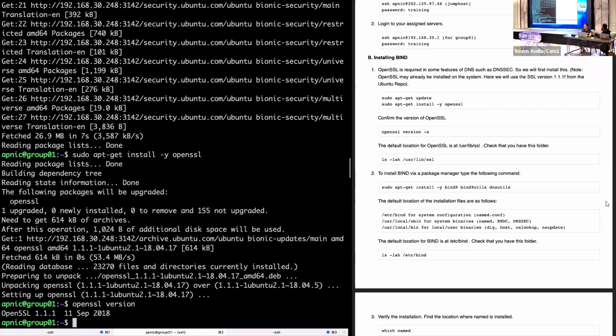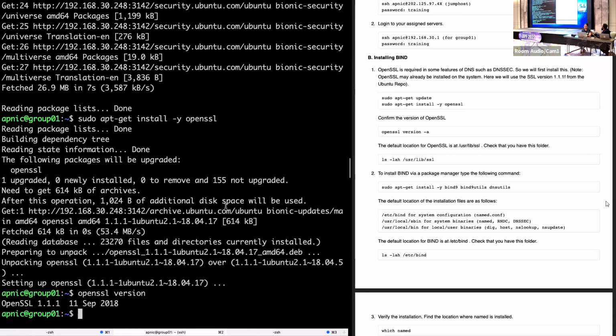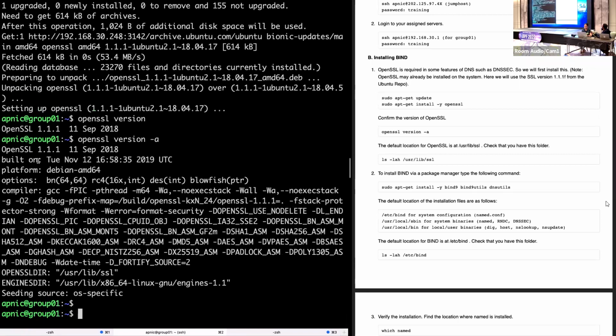So OpenSSL version, we now have this version installed. Hope you guys can see that. Maybe I'll make it a bit bigger. Okay, or you can also add a -a there to give you a lot more information about that. But yes, just make sure that the OpenSSL version is the minimum required by the software or the application.